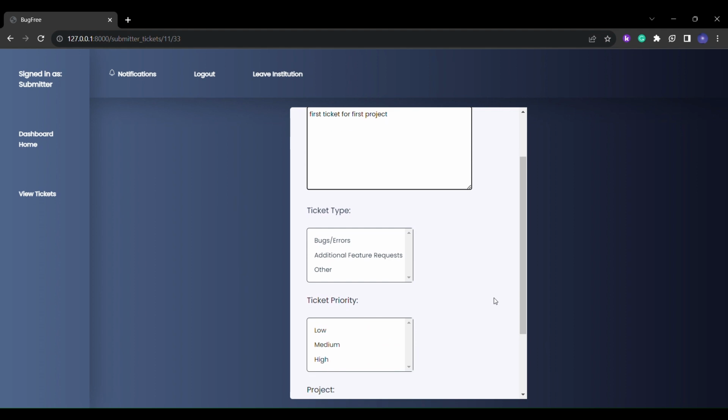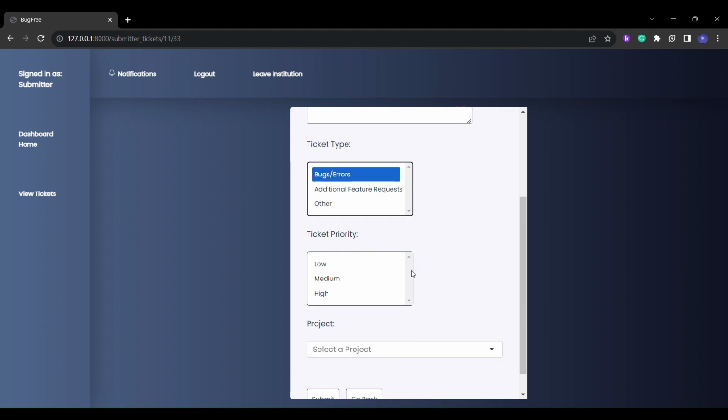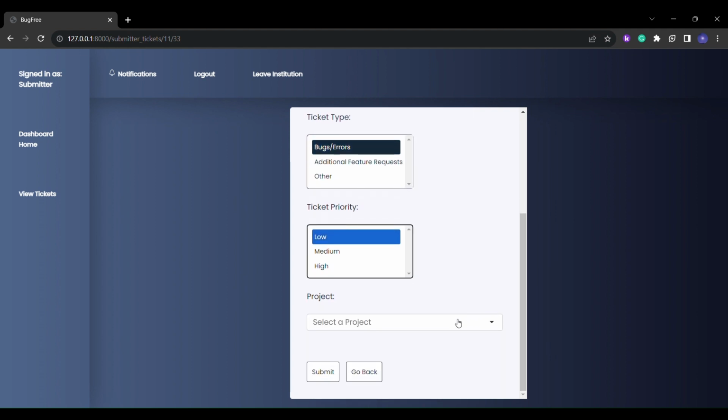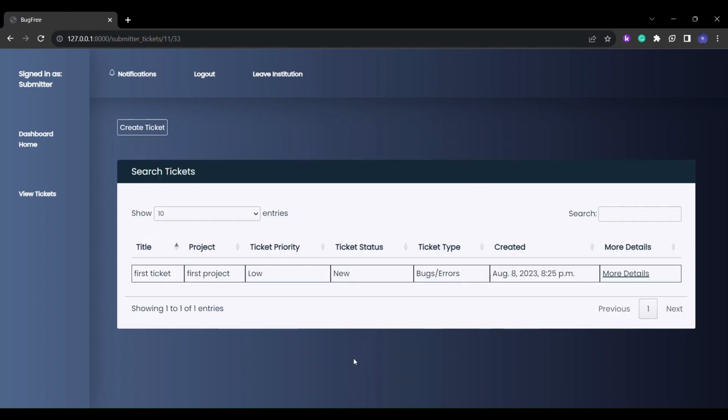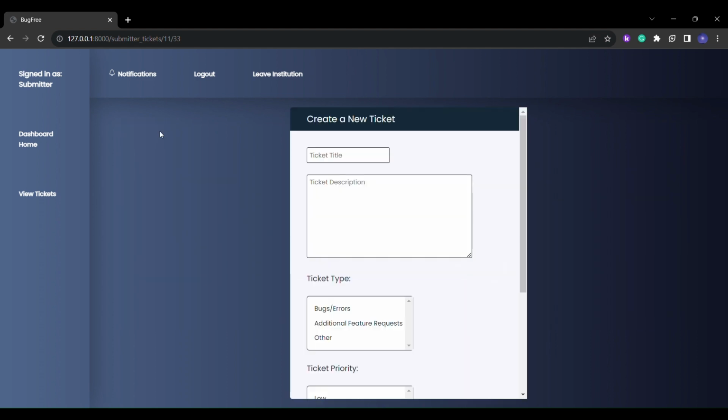Here we can select a type, bugs and errors, or additional feature requests, or other. And then a ticket priority, I'll say low. And now a project that we've been assigned to. The only project that we've been assigned to so far is first project, so I'll just pick that. And now you'll see that ticket in this table.